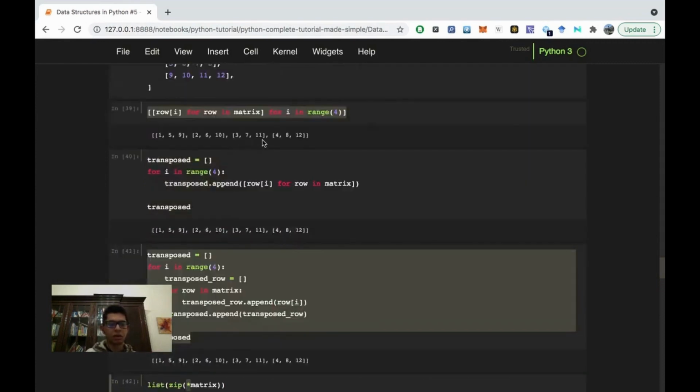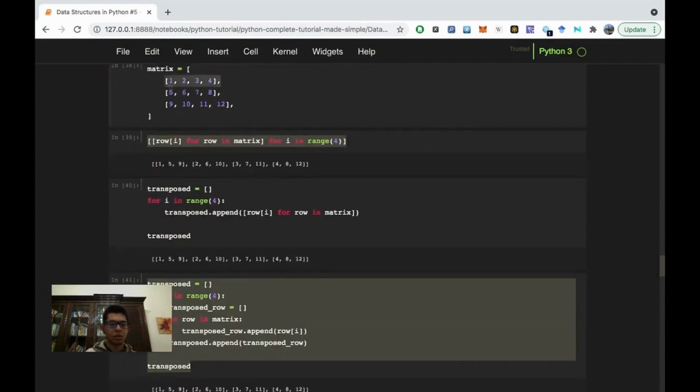So it will zip this one. It will zip them like this. It will combine these elements with these elements with these elements in a tuple. We'll see what a tuple is.